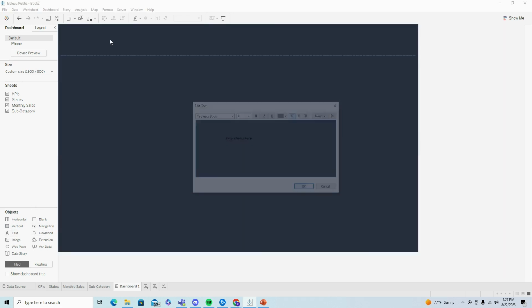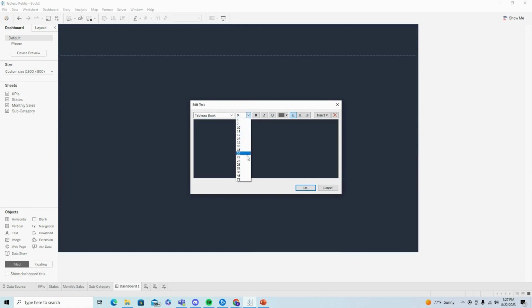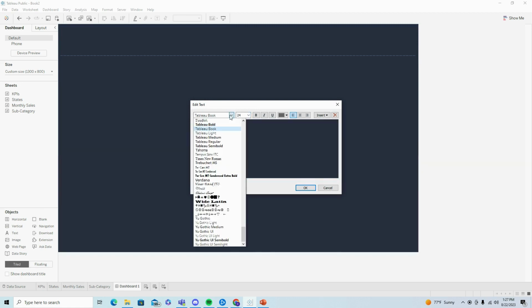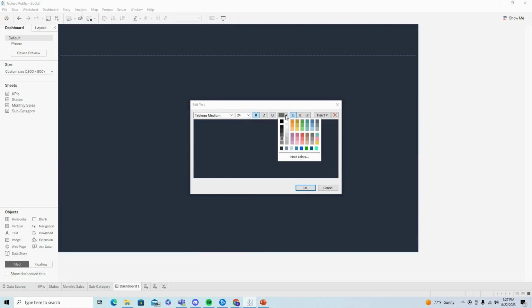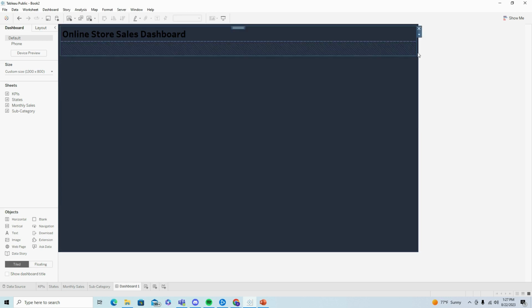Throw in the text. Make this a 24. Let's go Tableau Medium. And we're going to keep it just like this for now. Call this just Online Store Sales Dashboard. Okay. Distribute evenly. There we go.